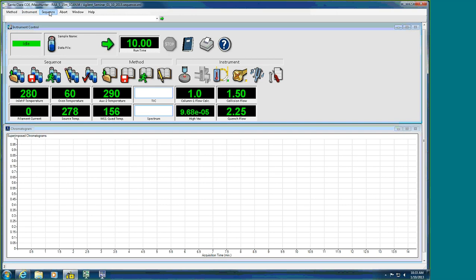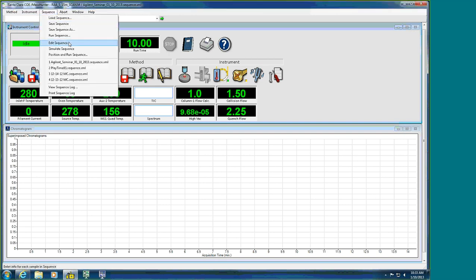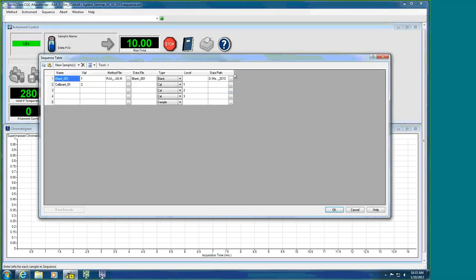Ahead and create a sequence. So if I go to sequence, edit sequence, I could go ahead and create a sequence. So this sequence here, the user interface looks the same. However, we have a few more options available in terms of how to create the sequence.